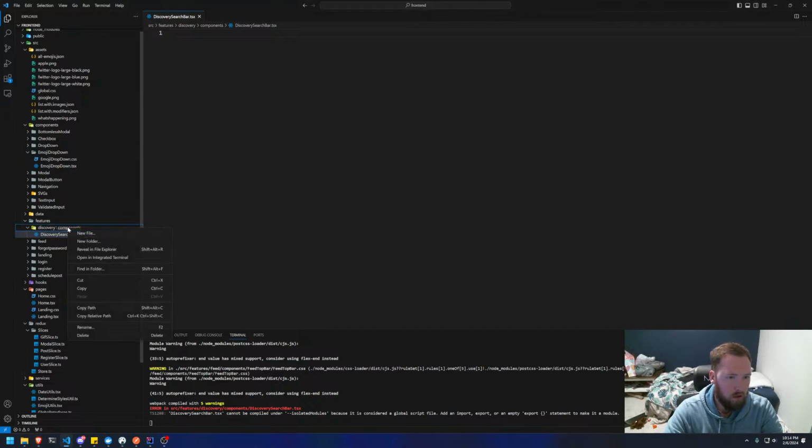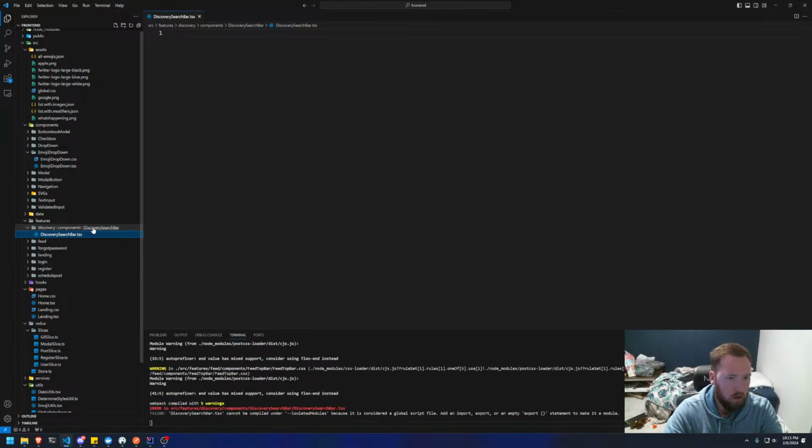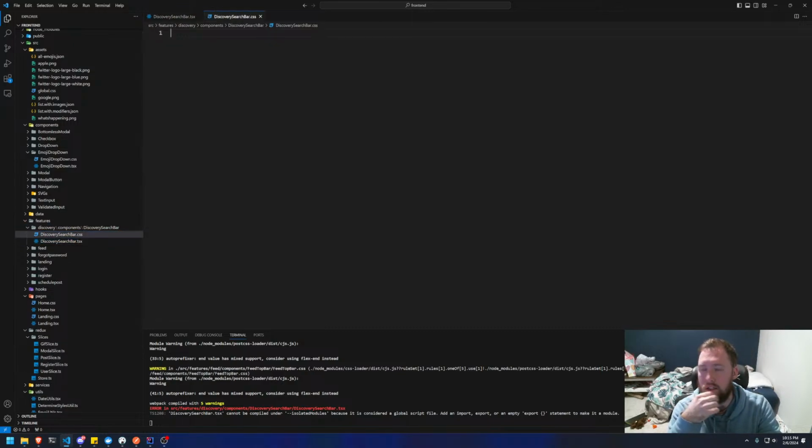This should have been inside of a new folder called discovery search bar. So let's go ahead and fix that. Discovery search bar. And let's move this into there. Yes. And then new file, discovery search bar dot css. And we probably need a whole section as well. And there's also going to be a discovery search page, which we're not going to get into tonight. Obviously, we don't have time.